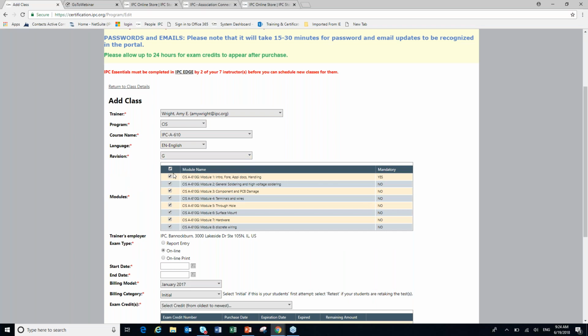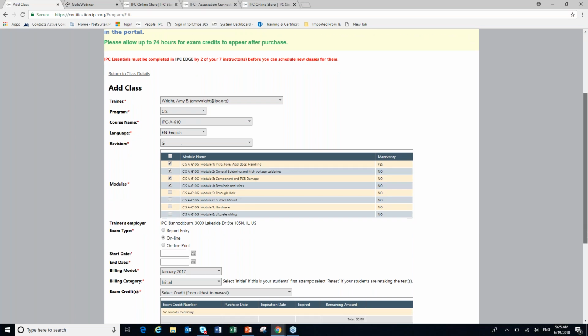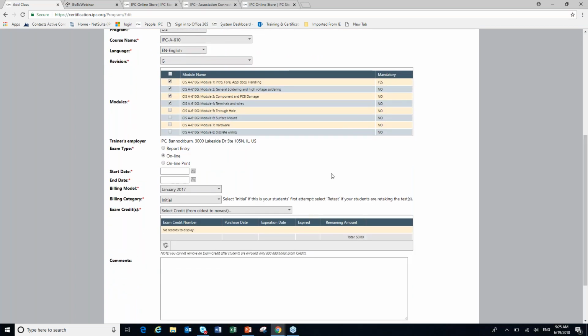I want all modules in this case. If I don't want all modules, I can click this again and it will deselect. If I'm doing an optional module only class, which means my students have already completed their module 1 certification and that class has been submitted to IPC, I do have the option to select optional modules only, and I will not be charged additionally for selecting these optional modules. You only get charged the one time for module 1. Optional modules are included in that cost and can be added on at any point during their 2-year certification.